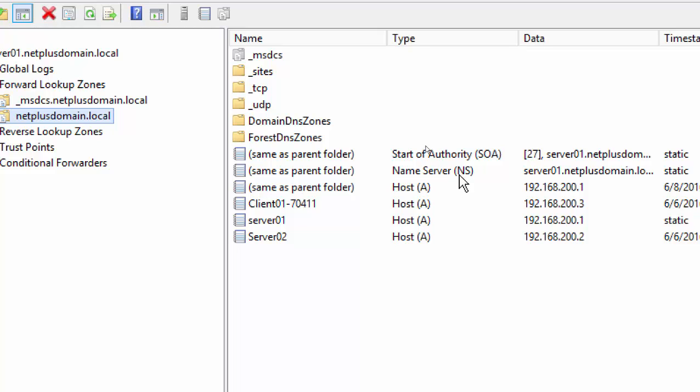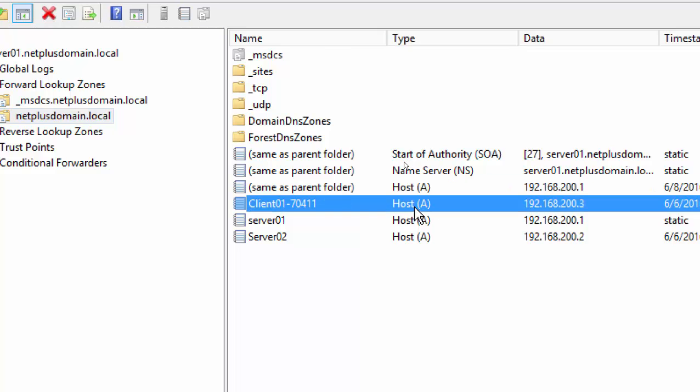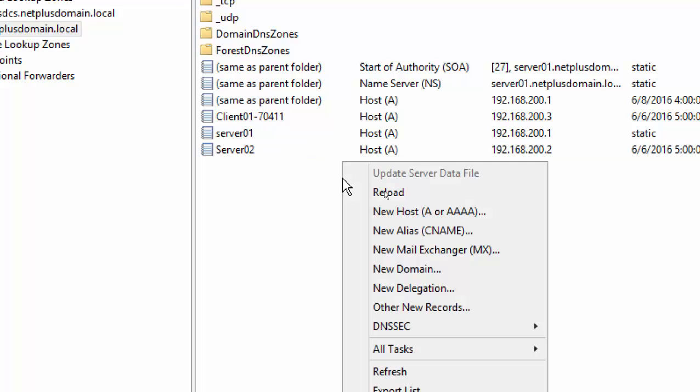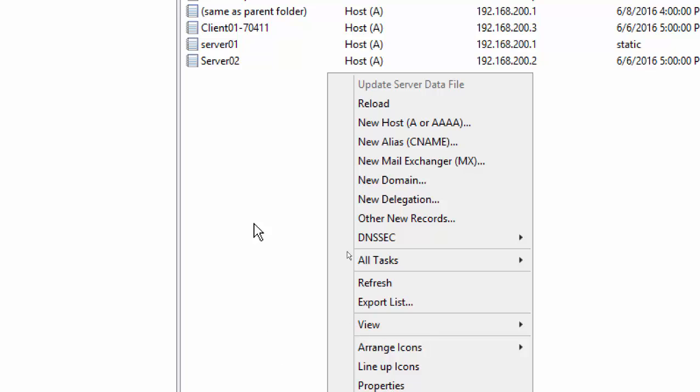Then there is a name server, which is server 1. There's a host A record here. This is a resource record, but not the only record we can create here. What is a host A record anyway? Name and IP of a machine. If we right click anywhere, you can see a lot of types of resource records appearing. New host A or AAAA record: AAAA is for IPv6 machines, and a single A is just for IPv4, which we're using.